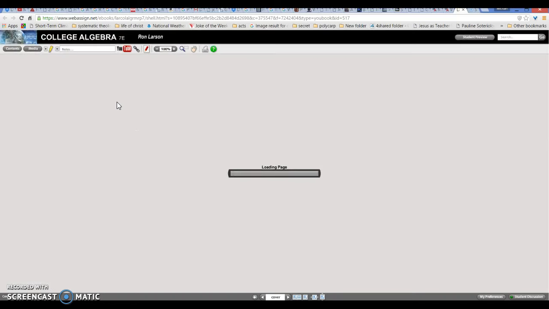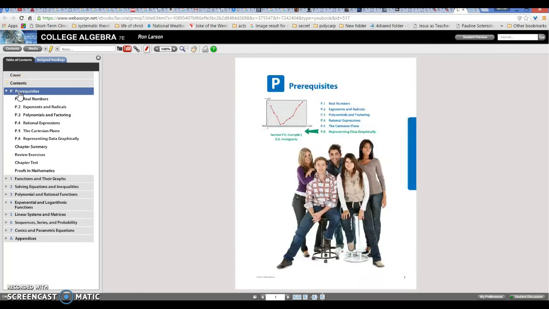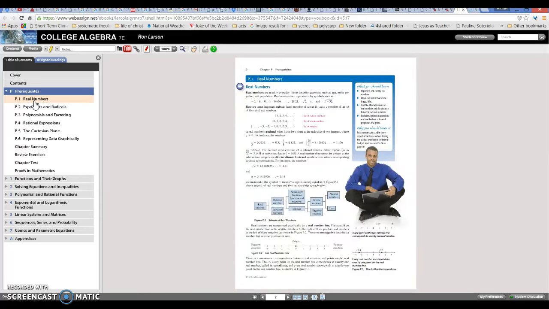This will give you access to the textbook, and its layout is much like a hard copy of the physical textbook. So what you'll notice is, first of all, that on the left-hand side you have the various chapters, including prerequisites, which is what we cover in weeks 1 and 2. So for instance, you want to go over prerequisite section 1, so you click on real numbers, and there's your textbook. And you can just advance through there. At the bottom of the screen, you can go to the next page.